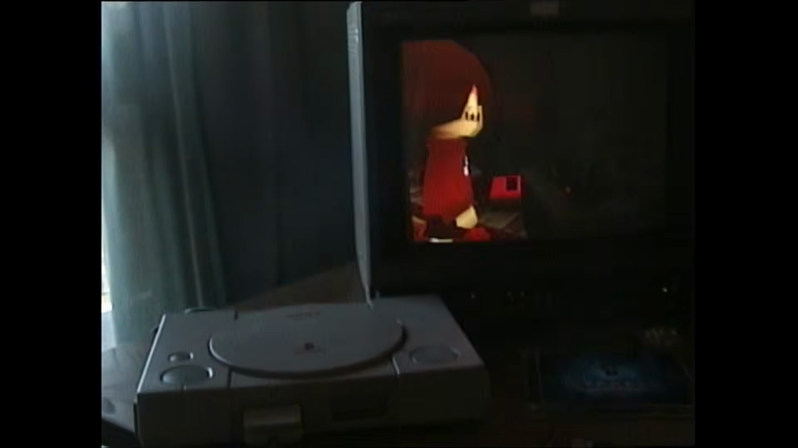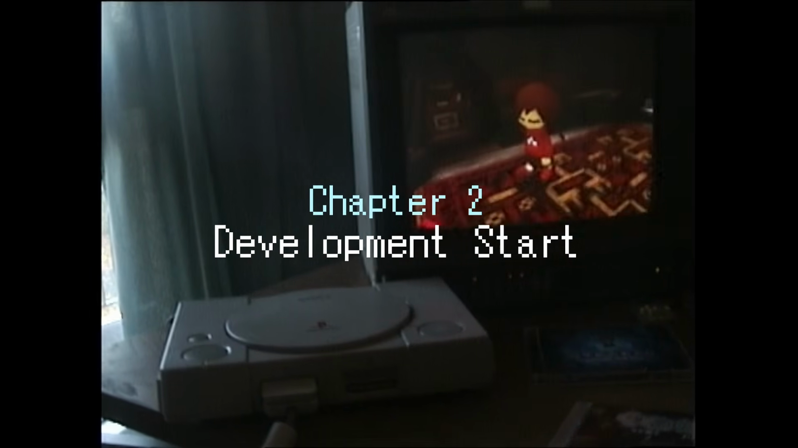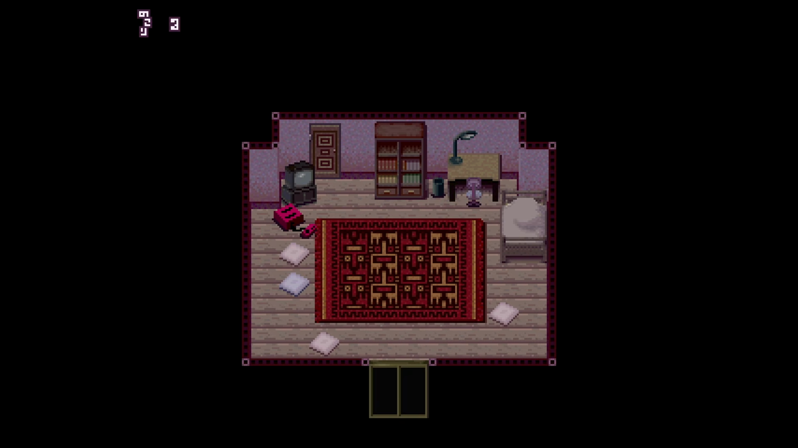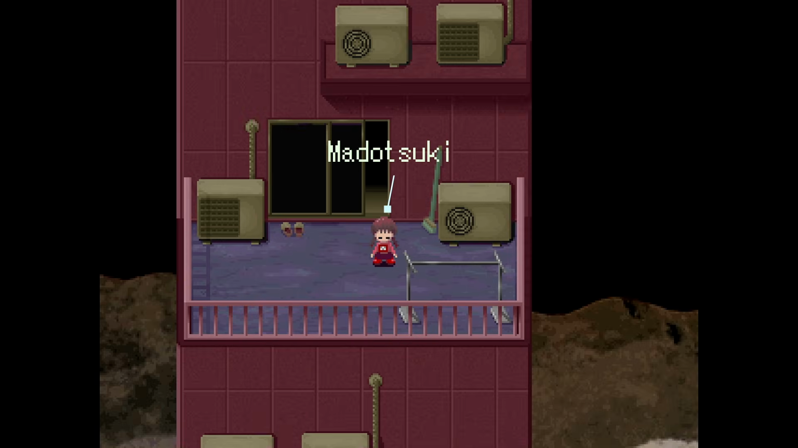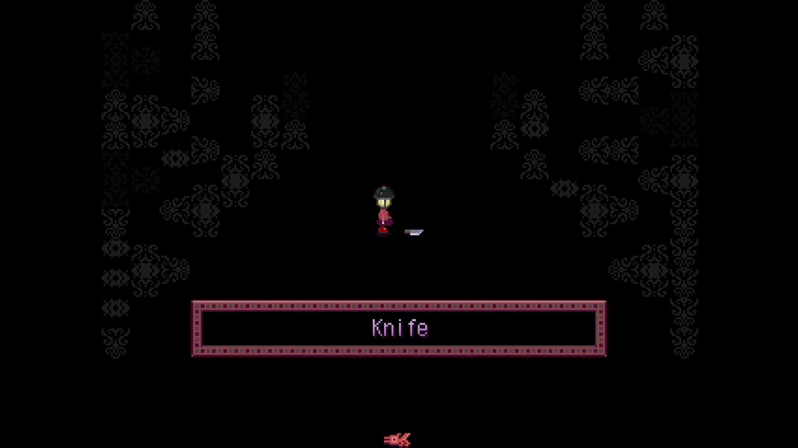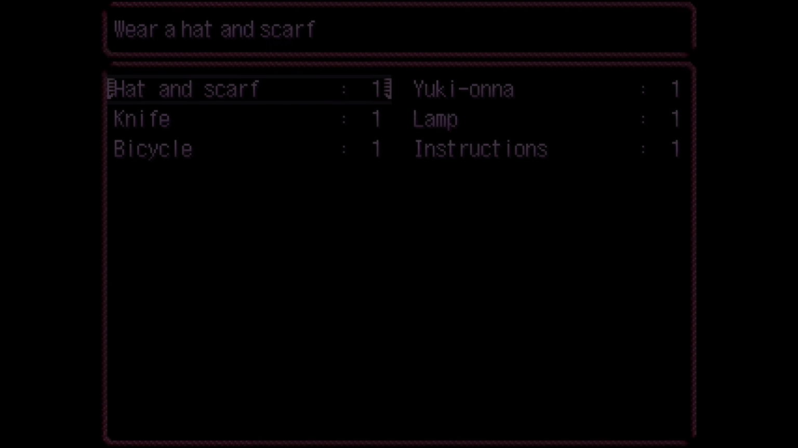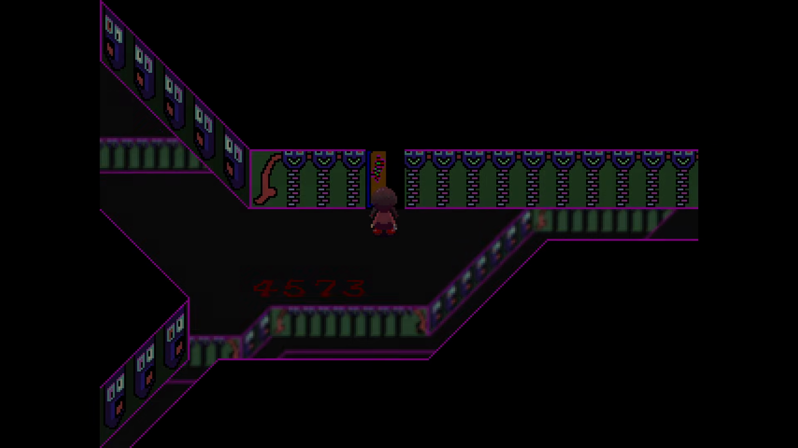And now let's finally see how I developed Yume Nikki PS. Yume Nikki is an indie game first released in 2004 by a mysterious Japanese developer called Kikiyama. In the game, you explore the dream worlds of a girl named Madotsuki. In this world, you collect effects, which change your appearance and give you different abilities. With these abilities, you can interact with various NPCs and get to new worlds which you couldn't access before.